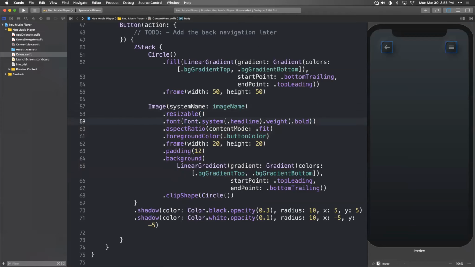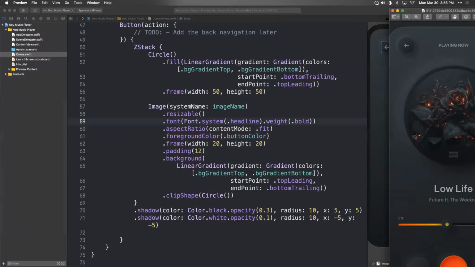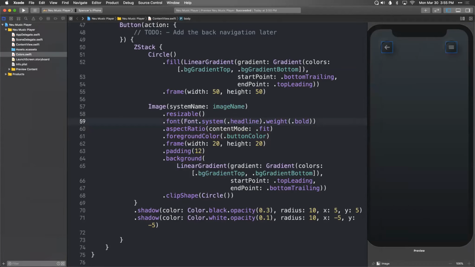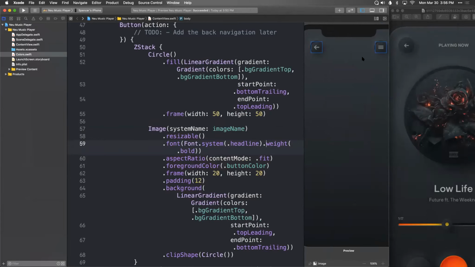Awesome. Thanks for that, Sean. Yeah, that looks a lot better. Let's take a look and see what we have now. And yeah, that's quite a bit closer.